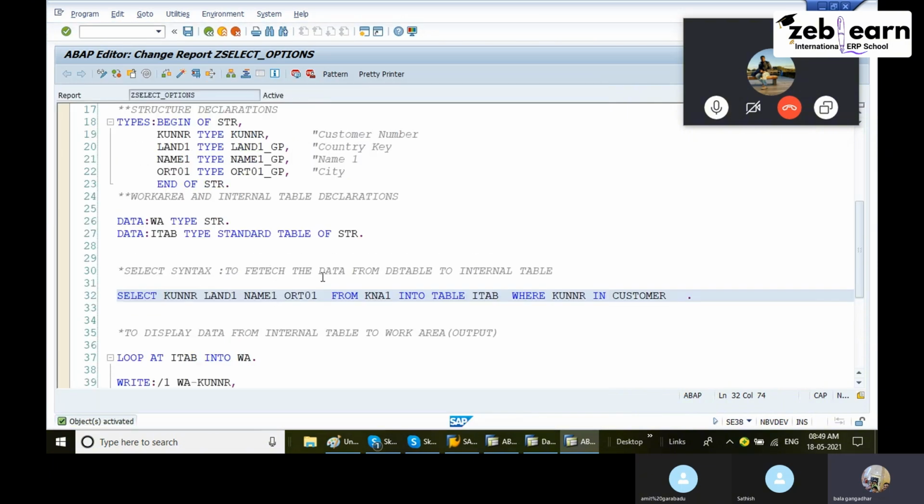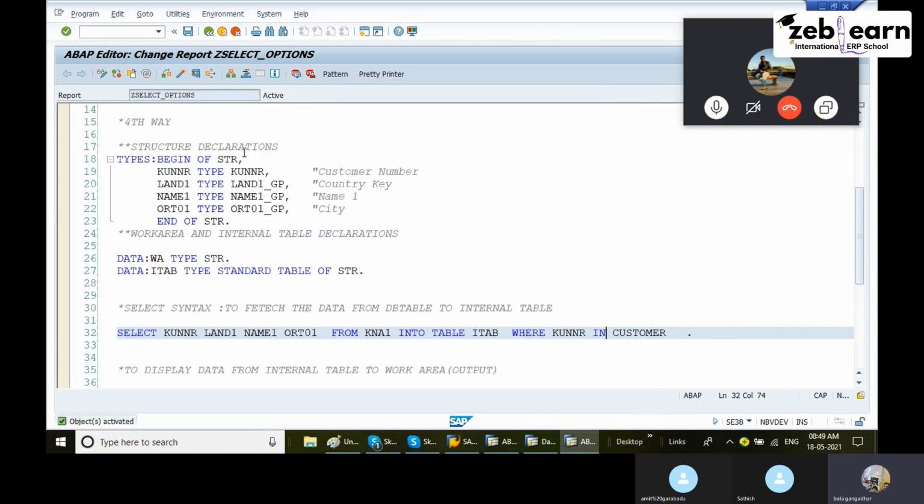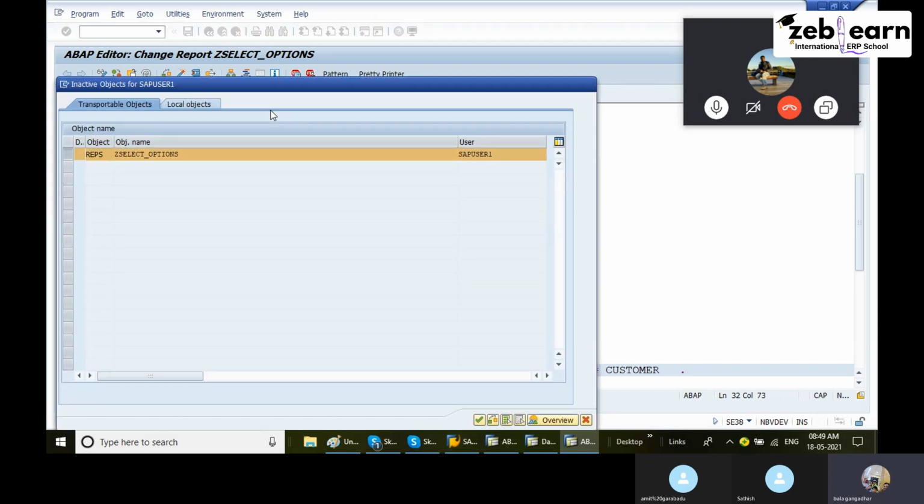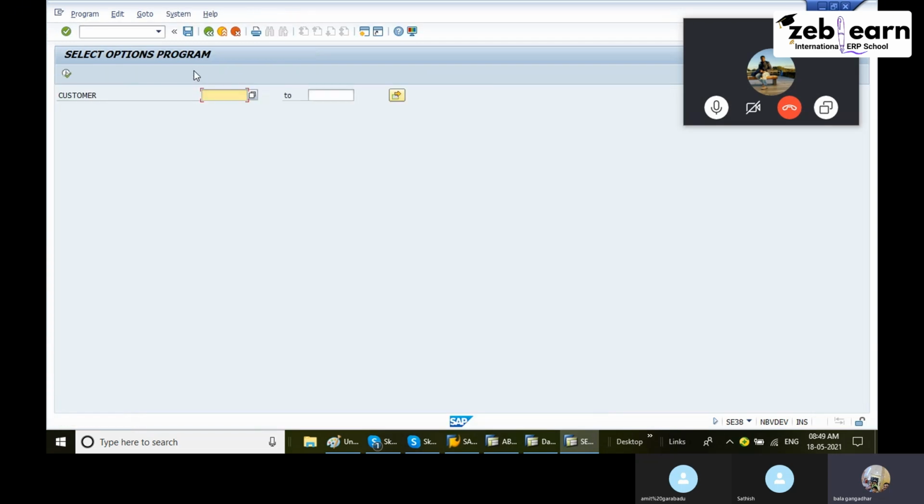Same report, I'm not changing. The only condition: if you declare this one with select options, use IN. Otherwise, data won't come. Even if I use equal to, there's no problem. Let's see. Let me use equal to. It won't show any error. But the output you can see.